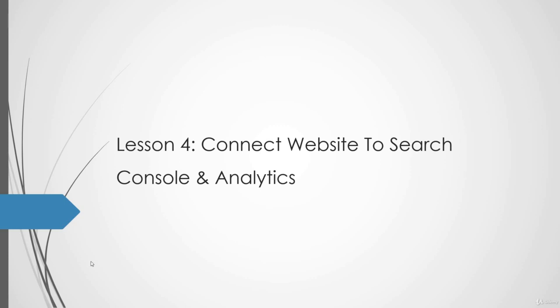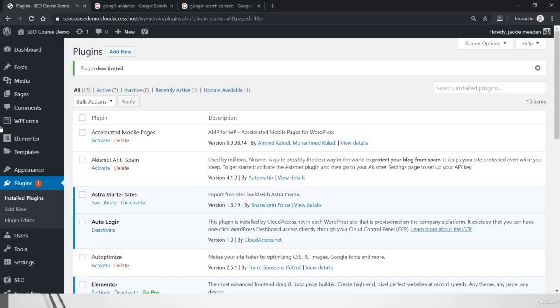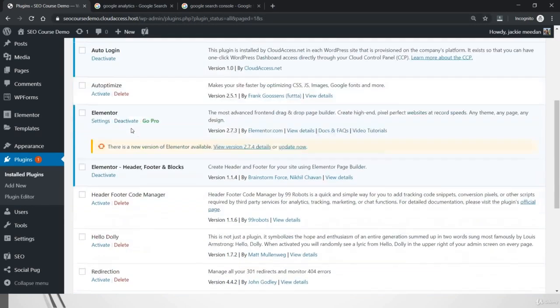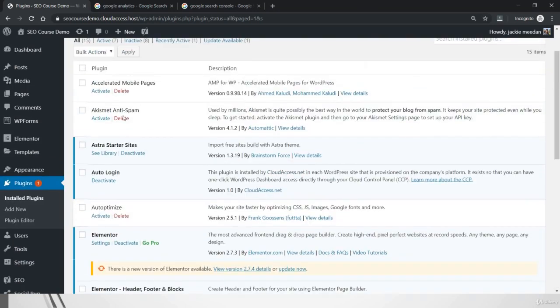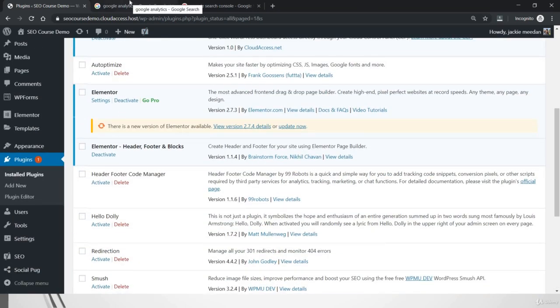Okay, so here we're back to the WordPress admin section. It's the same website that I introduced in the previous lecture, SEO course demo, and these are the plugins that I activated and installed in the previous lecture as well.